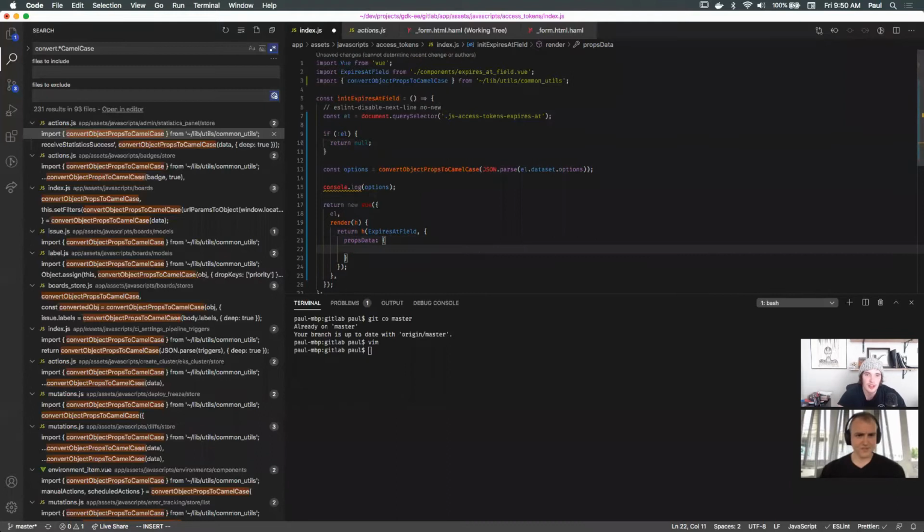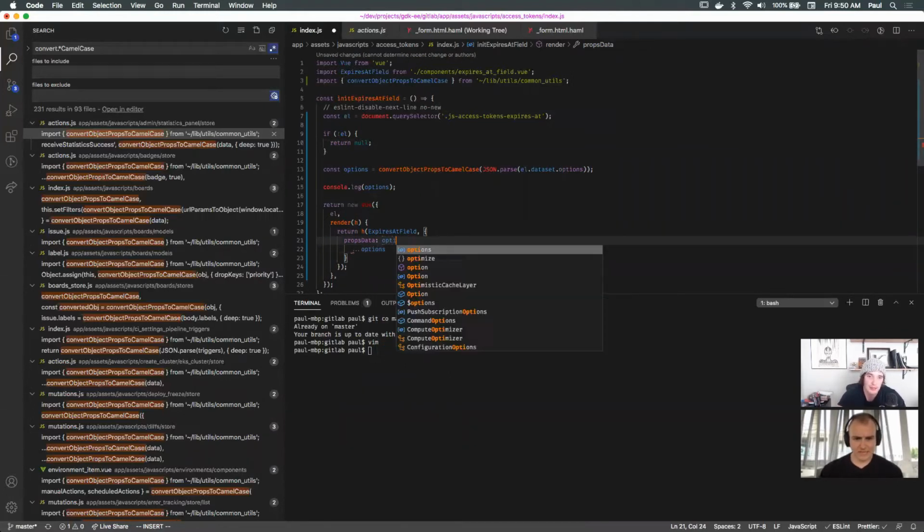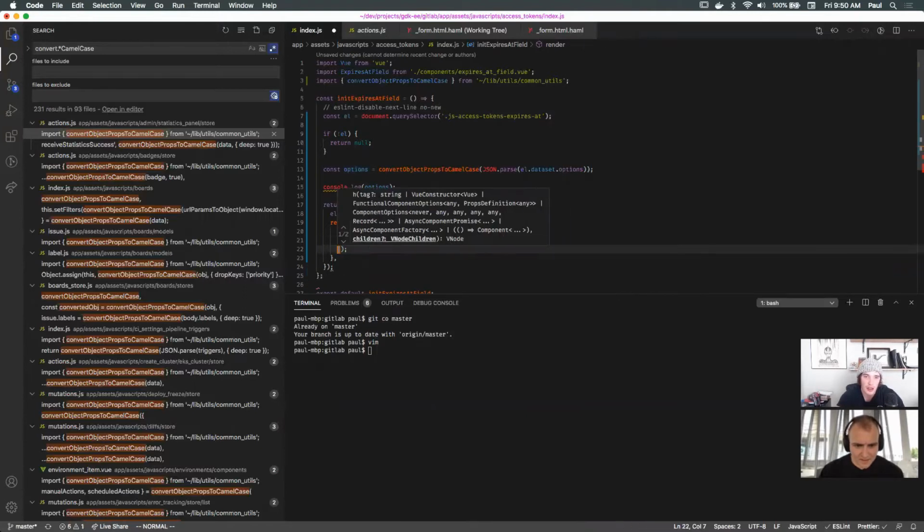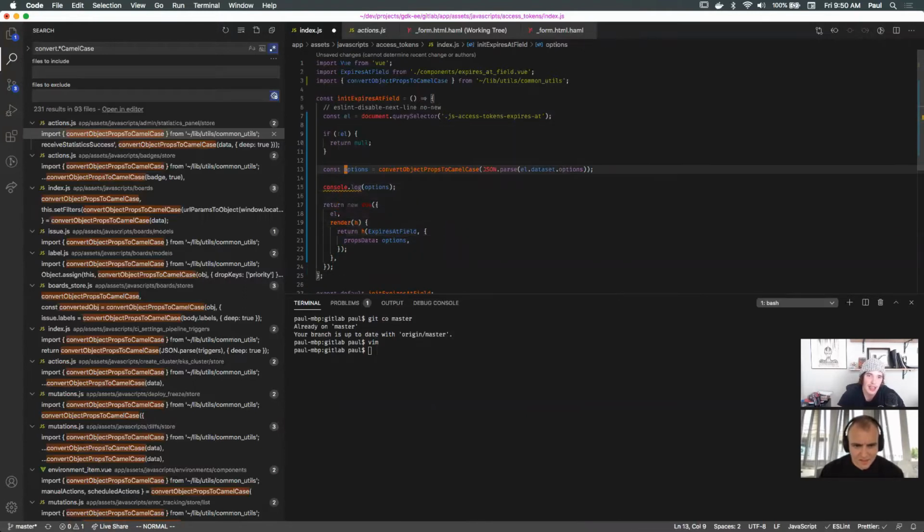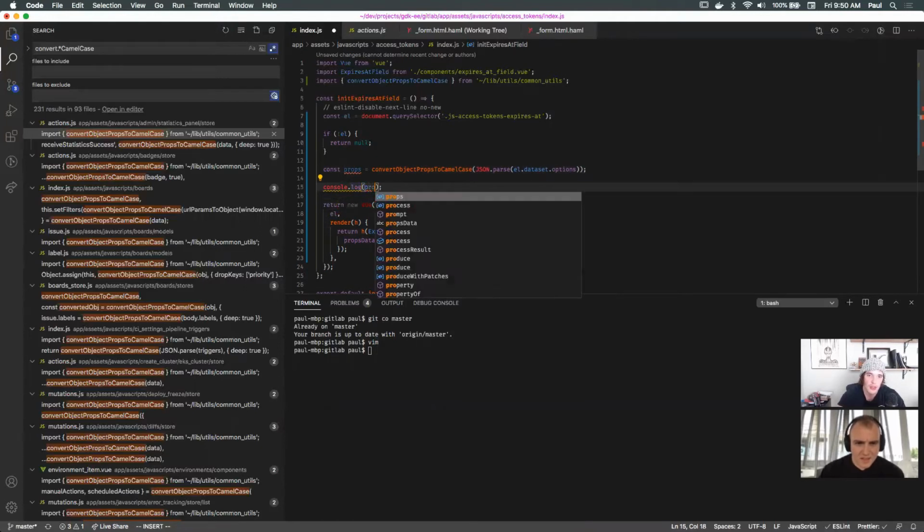Anyways, so we're here passing props data. I'm just going to pass my options down, which means I can just call this props, if we're cool with that.